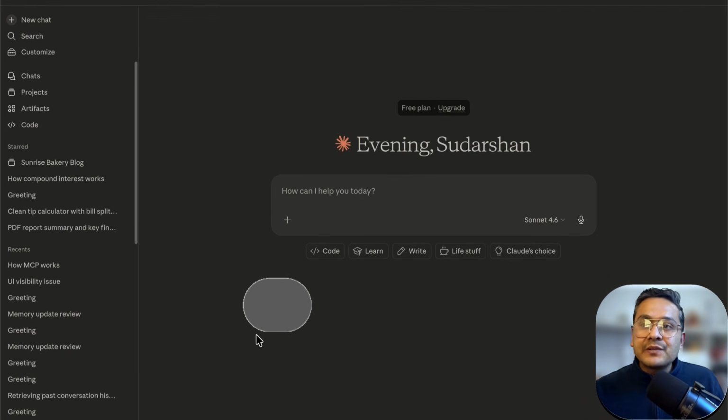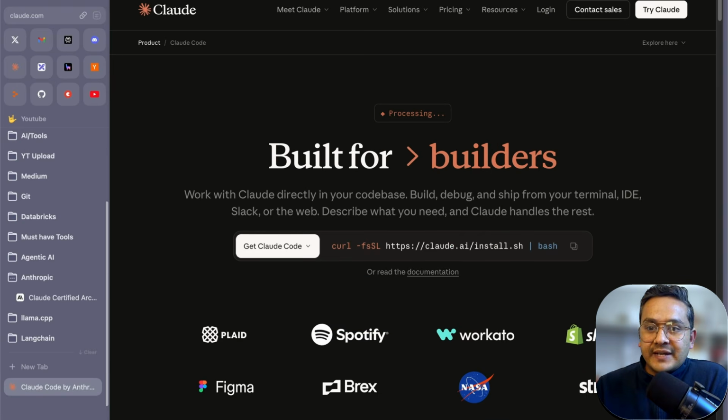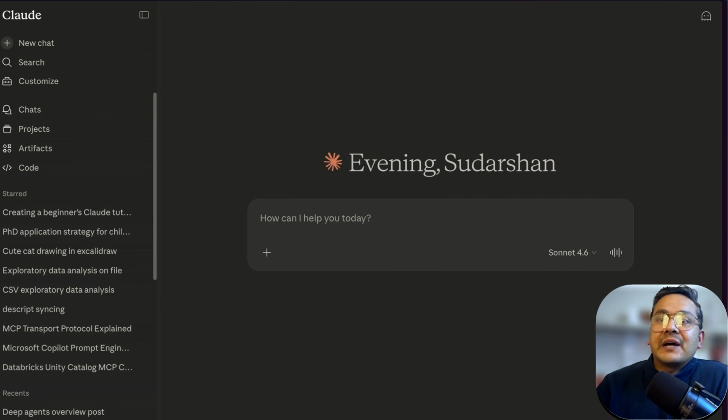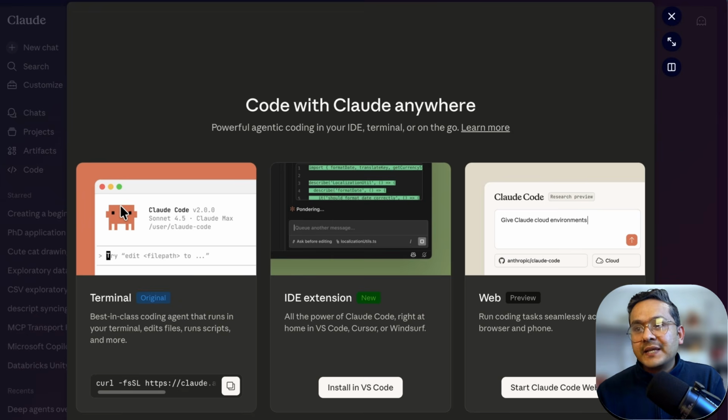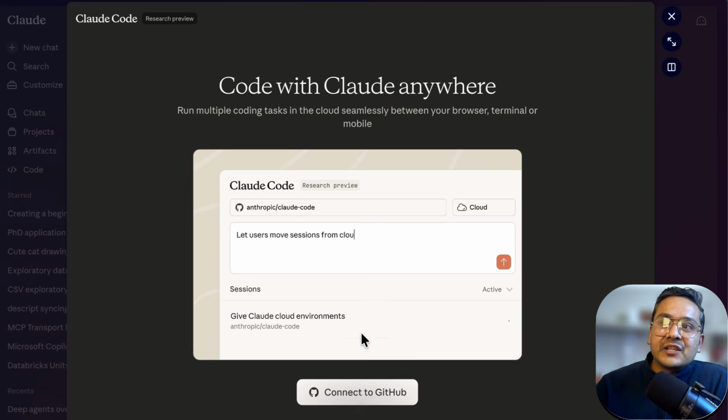But now I will show you what is there in the paid version, in the web version. This is the pro version, and it looks kind of similar. Although the code is here, if I click, it says you need to use either the terminal or VS Code. Now this web version is also coming to the web, and it is in preview. If I click this one, it will ask me to connect to GitHub. From here I can do things, but this is still in research preview.